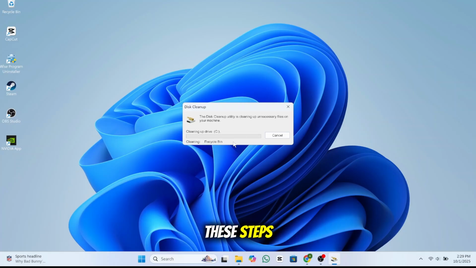After performing all these steps, restart your computer once. You'll instantly notice faster boot times, smoother app launches, and improved responsiveness. And that's it. You've now completely cleared all cache, junk, and unnecessary files from your Windows 10 or 11 PC.